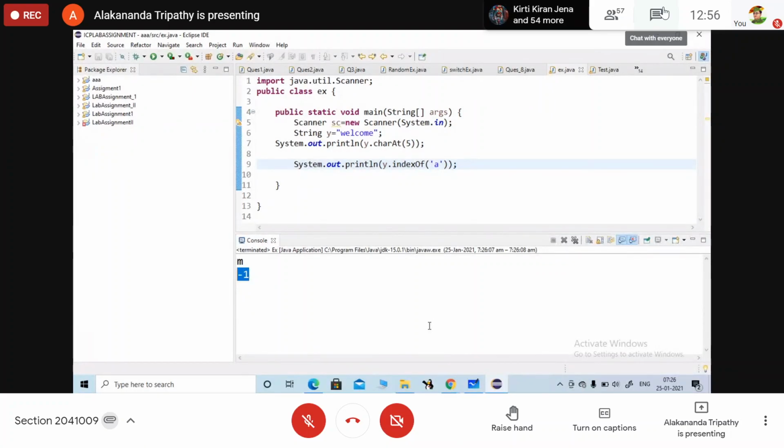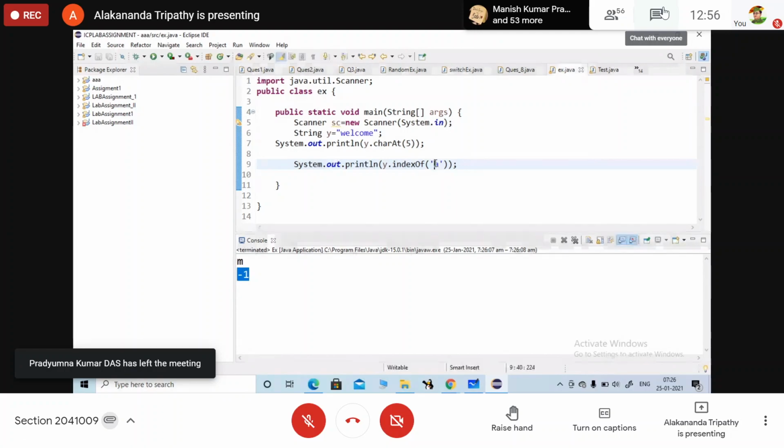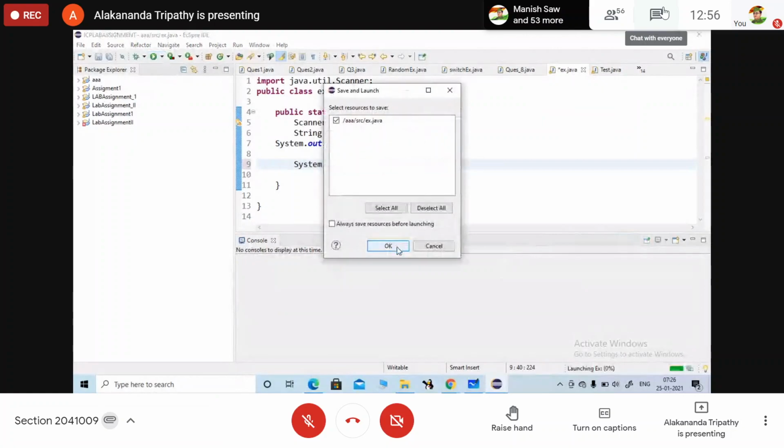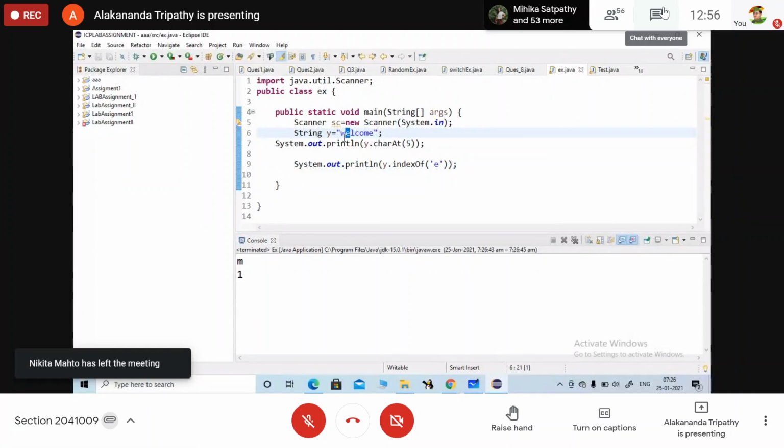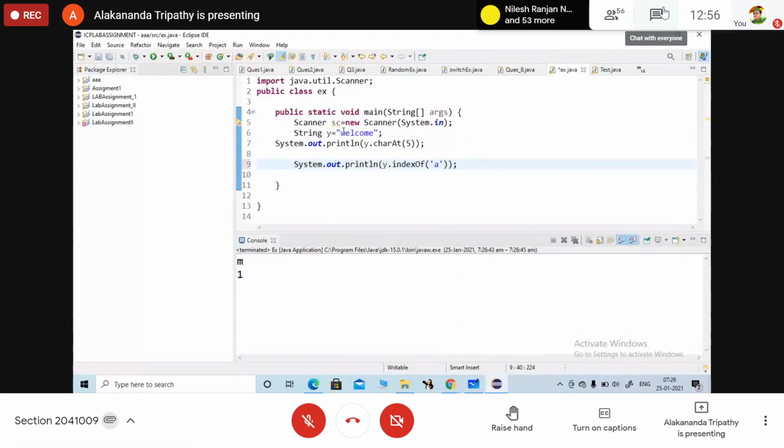Can one function have two return types? No. In indexOf, in the previous case here I have written E. So what is the index of E? When E is encountered the first time, where is it, after W? In the previous case I had written E. Now here I have written A. A is not present within the string, so it is returning the value -1.